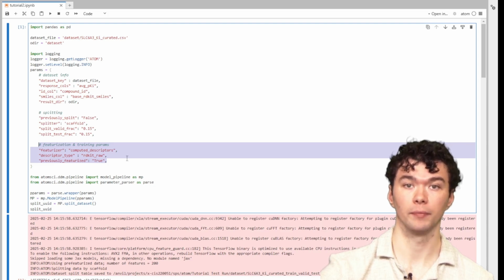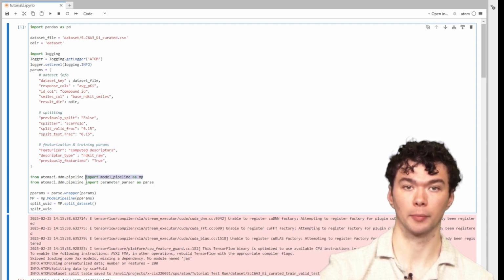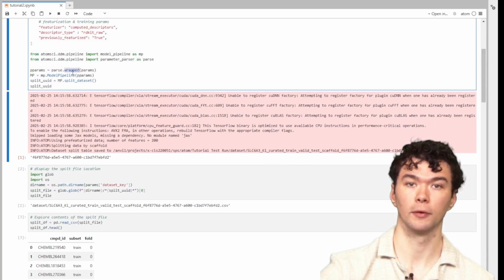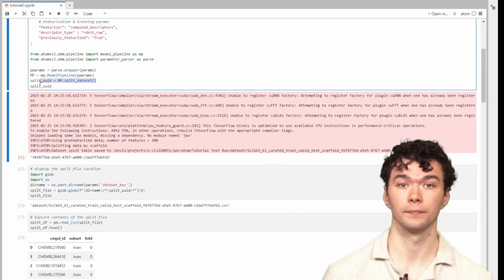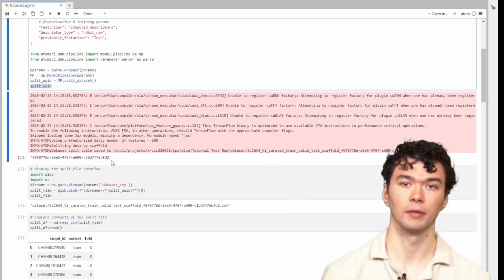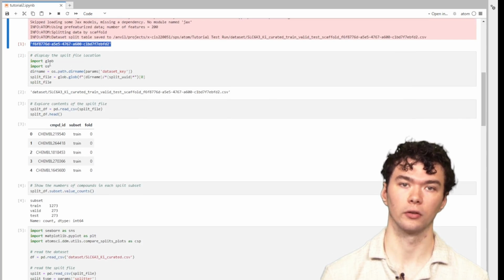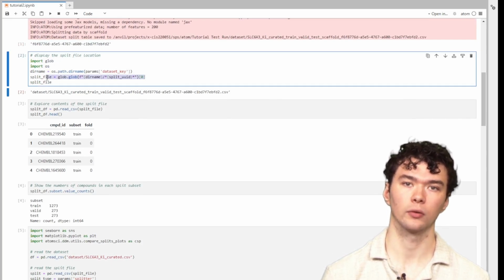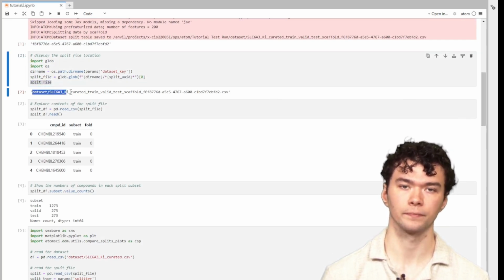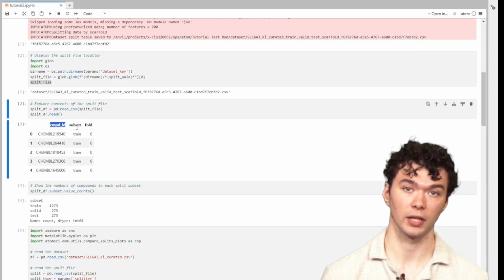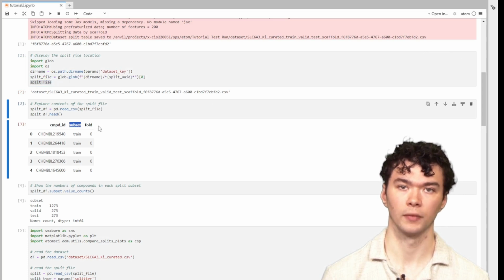To do the actual split, we need to import model pipeline and parameter parser so that we can wrap the parameter dictionary and submit it to a new model pipeline object before using that object to call split dataset. The output of split dataset is the name of the split table that has been saved in our output folder. By using glob and OS, we can search for files with that UUID in the name, and that way we can read in the split file that we just made. The split file data frame consists of 3 total columns: the ID of the compound, the subset it was assigned to, and the fold, which has to do with k-fold cross-validation.